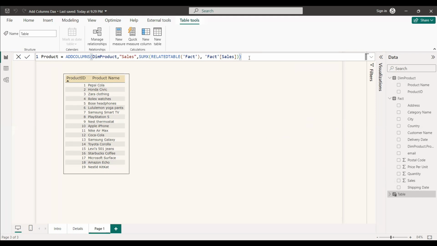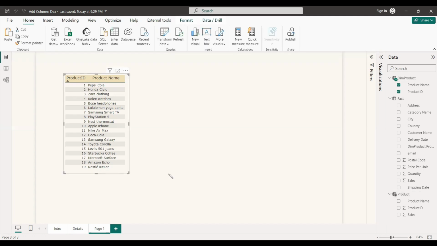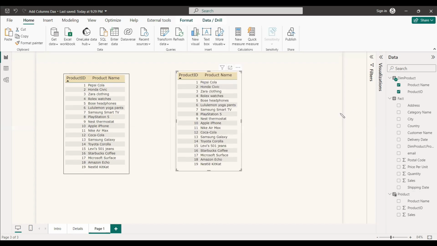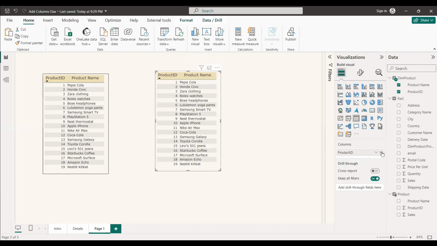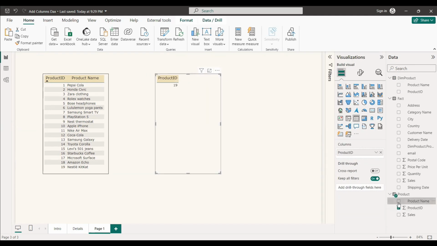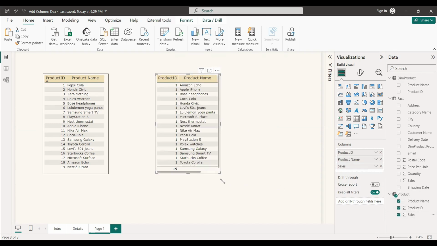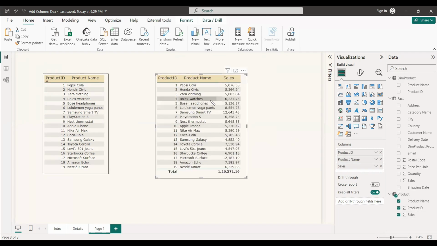So we will see that you have the table here and you see the table, all the three columns. So we will display it here in the visualization pane. We'll copy and paste this table and we'll remove the columns from this, and then we will insert the column product name and sales. So you can see the same table has been duplicated once again along with the sales. This is the new column that we have added using ADDCOLUMNS. So this is the way we have done the ADDCOLUMNS.